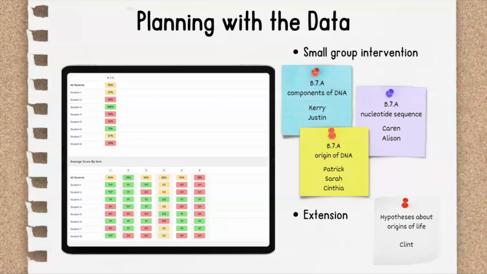All right. And our hope, of course, is that you are able to plan with the data that you're collecting through these activities and assessments. So I've just got a really simple example of how a teacher may have put together a formative assessment for biology. Perhaps the first two questions at the bottom there were about components of DNA, and the next two were about nucleotide sequence, and then the last two were about origin of DNA.